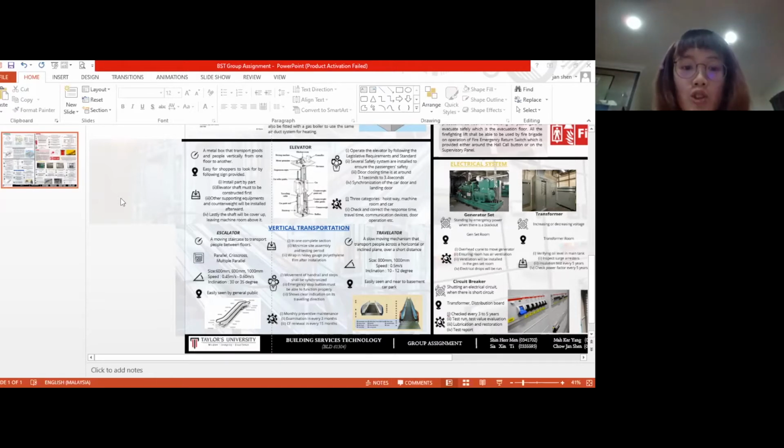An escalator should be located somewhere that can be easily seen by the general public, because one of its functions is to allow shoppers to look at the shops around them while they are traveling from one floor to another. Next, I'm going to talk about the travelator.